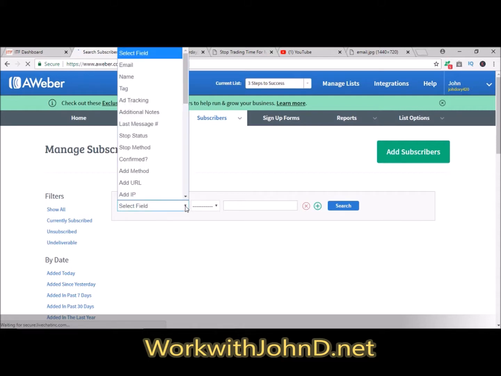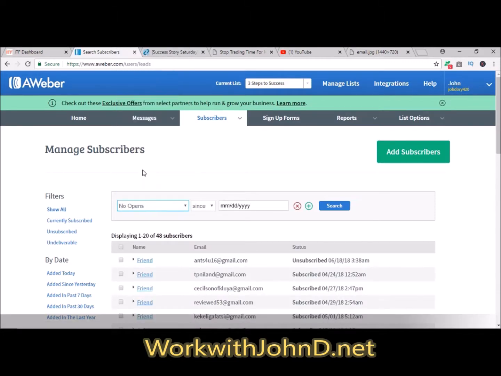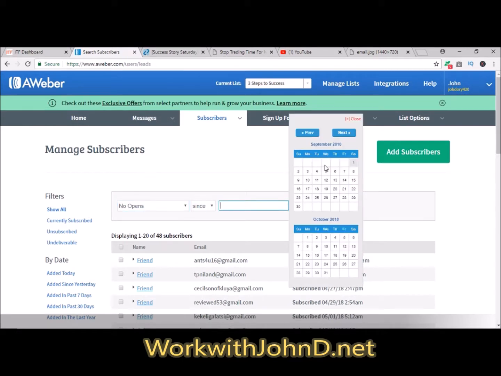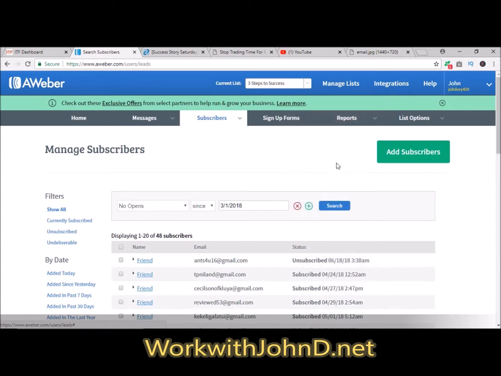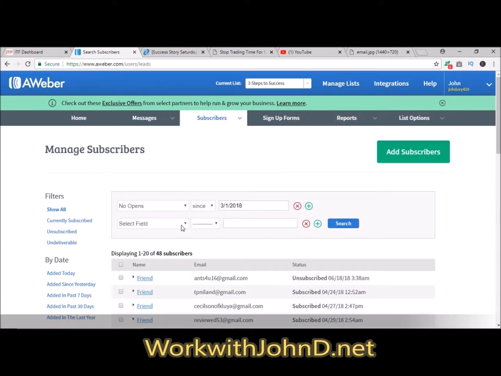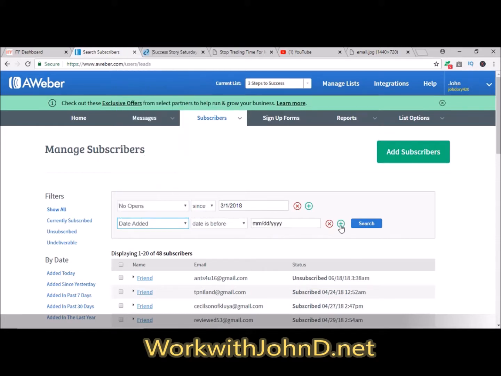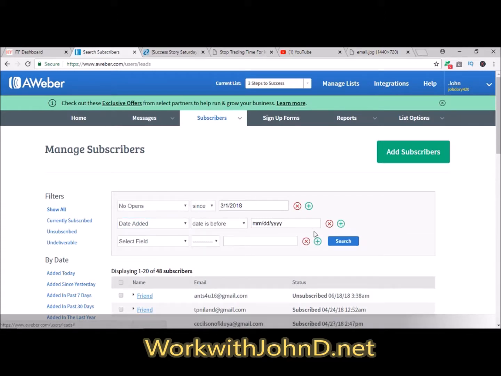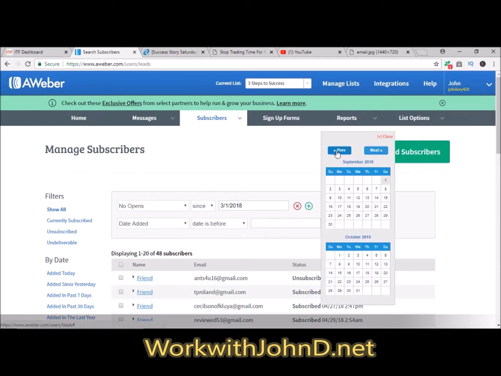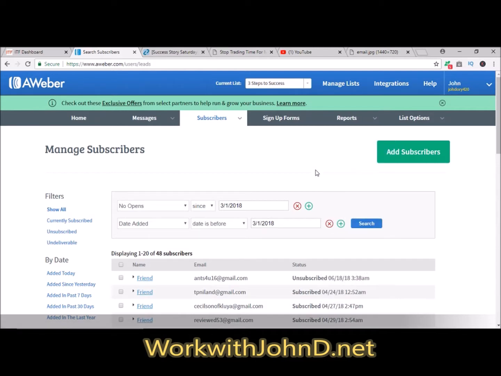Your email provider, of course, will be different, but basically you want to look for no opens. Click on no opens, and it'll say since. So this is September 1st, 2018 right now. So you just take whatever today's date is for you and go back 6 months. And then to be sure you're selecting the right people, you want to go to date added, and you want to put the date that was added to your list. You want that to be before the date that you're trying to clean out, because you don't want people that maybe just got on your list 2 days ago to end up on this no opens list. So you do a search.